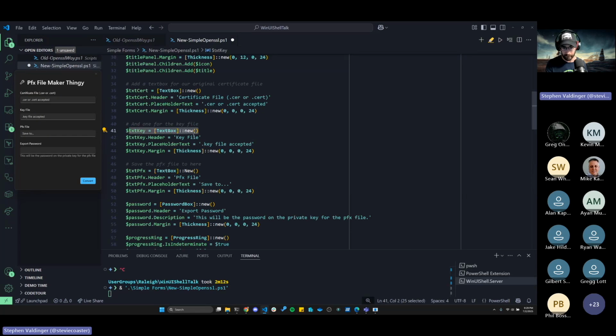This one's going to be for a key. We need the header to indicate that it's the key file, and we need the placeholder text to identify that a .key file is accepted. And then again, we kind of want to work on our spacing, so we set the margins for things. So I want to make sure that there's about 24 pixels from the bottom of the previous text box to the top of the next text box, and it starts the header.